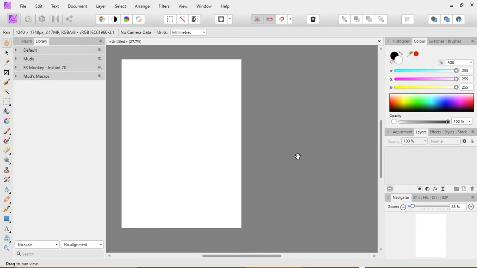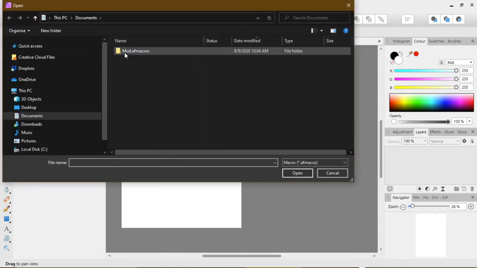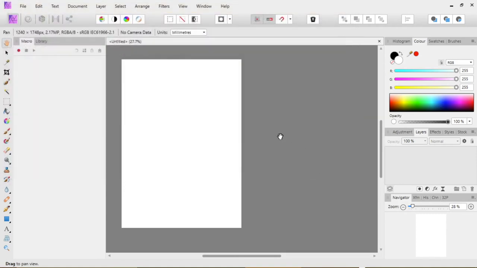Okay, easy. But if you just go to macros and import it, import from macros, nothing shows up. Now this is a problem, if you like, perhaps even a fault in Affinity Photo, because a single macro is called afmacro, whereas if you've got a little library with more than one recording in it, then you've got afmacros, and it's afmacros that we've got here.